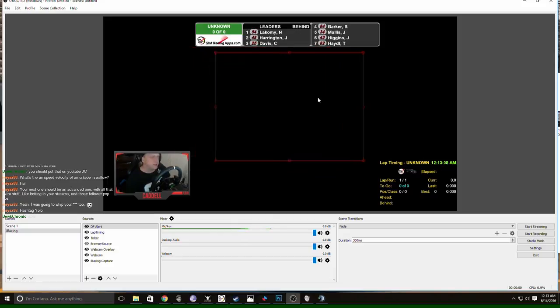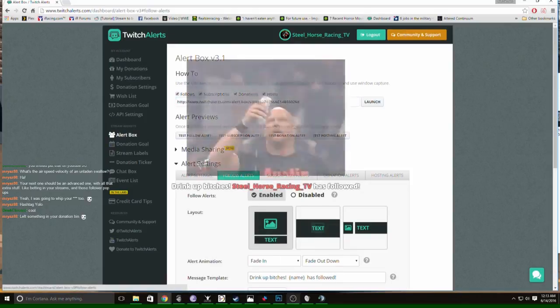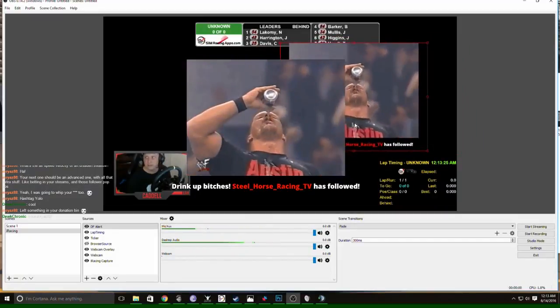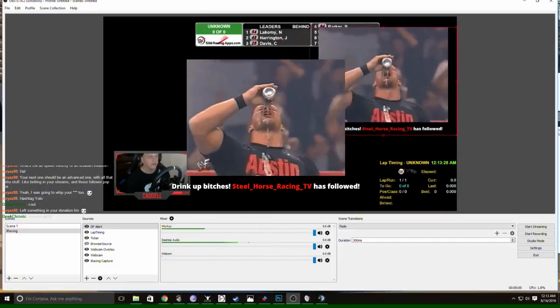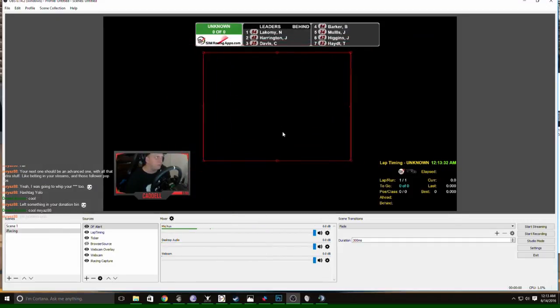But yeah, you paste that in your browser source, and it'll show up blank for now. But you can go back into your Twitch alert settings here, and you can click Test Follower Alert. And as you can see, I know it's showing up over my stuff right now, but it shows up on here too wherever you paste it.